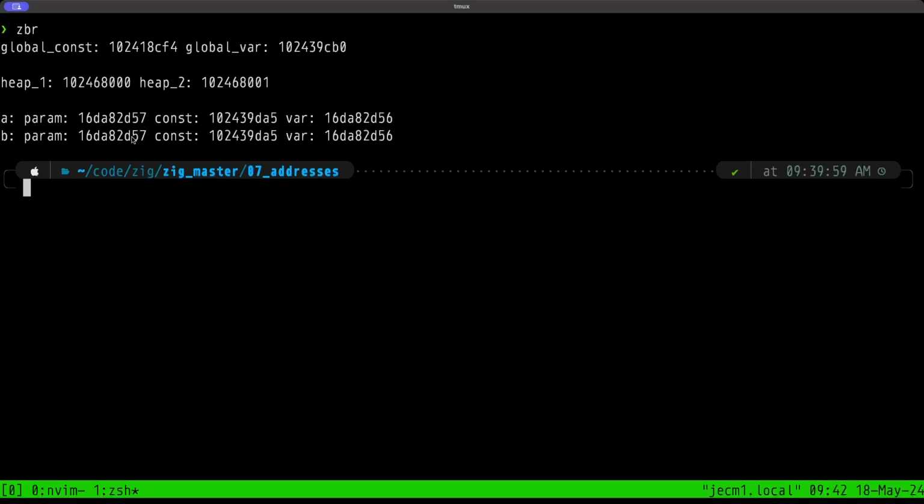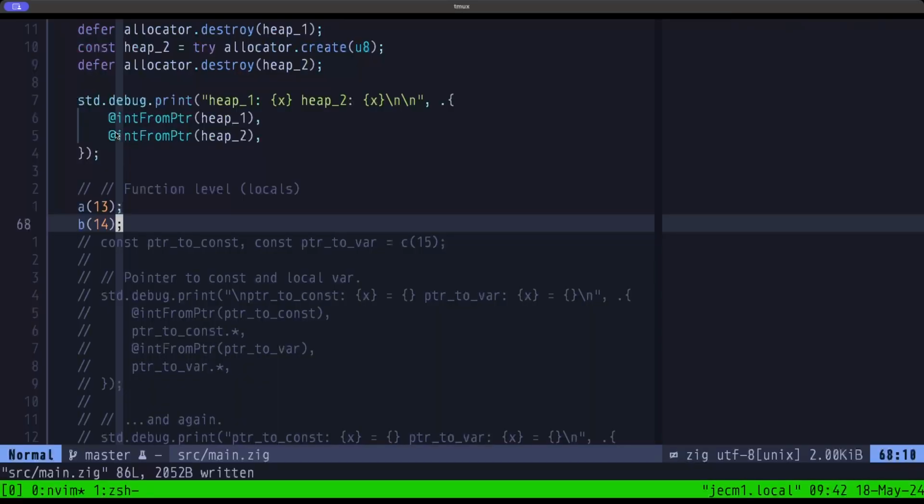So B's stack frame is in exactly the same place and taking up the same space as A's stack frame. But it's not that they're pointing to a same separate address as is the case with the constant. It's that the local variables and parameters are being placed in the same spot in the stack because A has returned and its stack frame has been popped. Okay, so let's go back to the code.